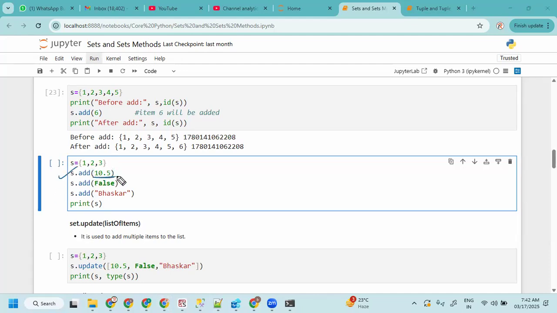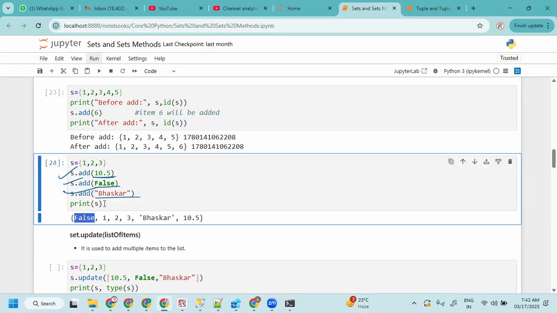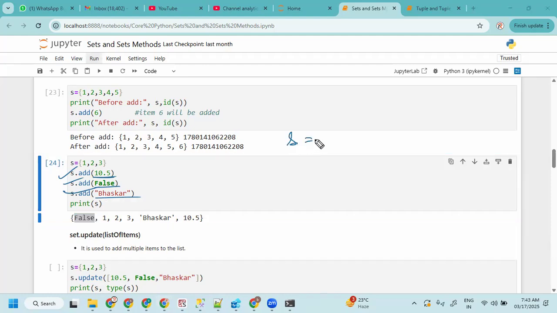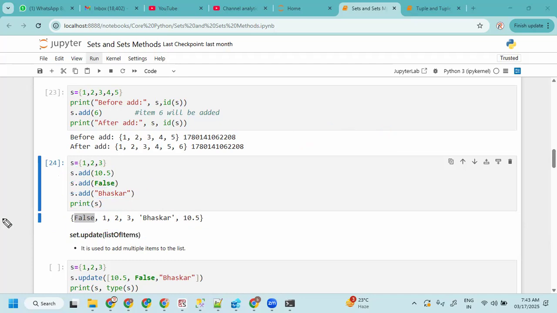Here I'm adding a float number, I'm adding a False here, and I'm adding a text here, and you can see the print. 1, 2, 3 is there in the set. S equals 1 comma 2 comma 3, and you're adding first 10.5. We cannot give a guarantee that 10.5 will be added here or somewhere else. So finally, after adding all of them, the positions are not fixed, right? So it is going to vary. That is about how we can add an item to the set.